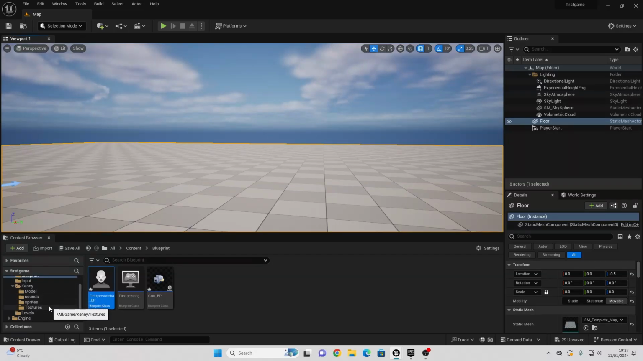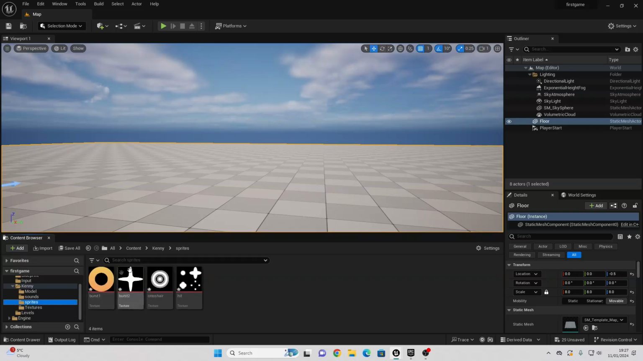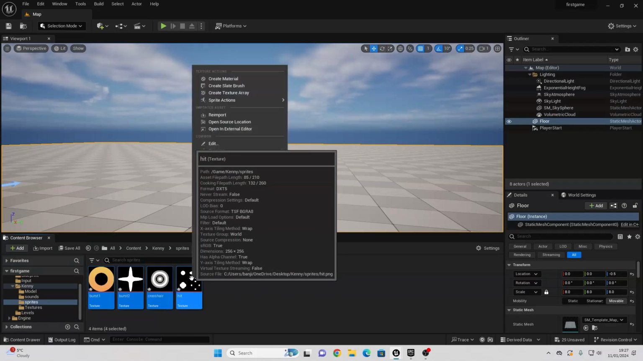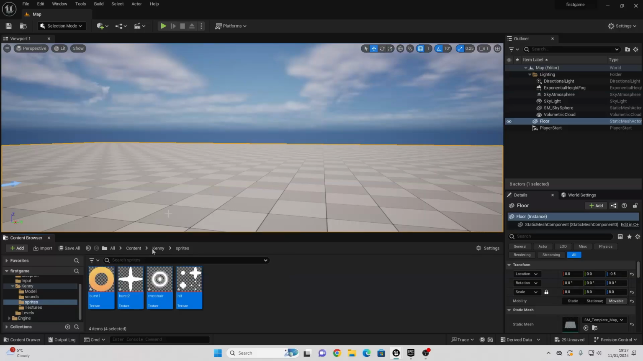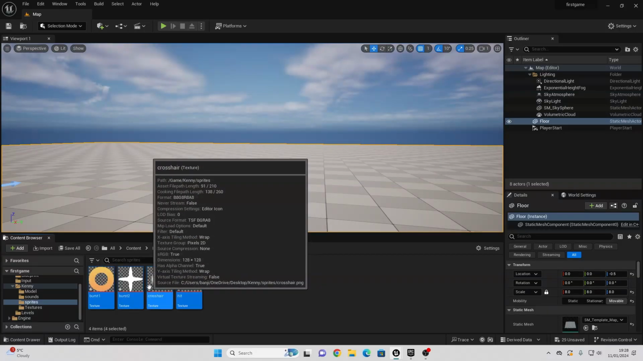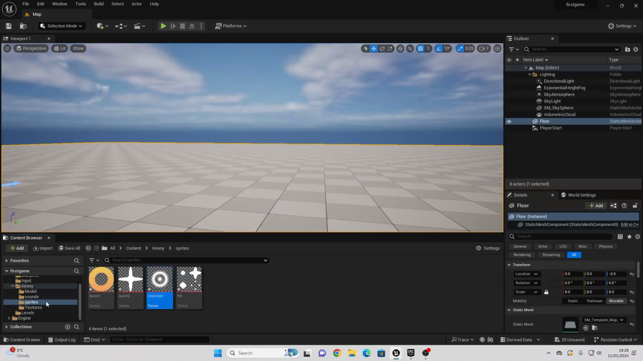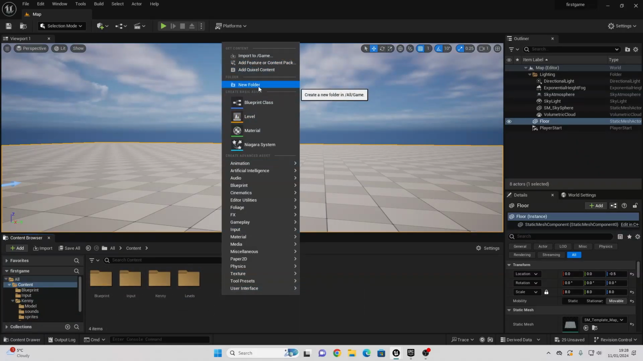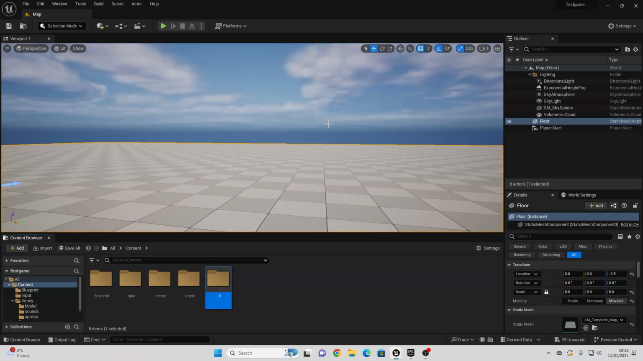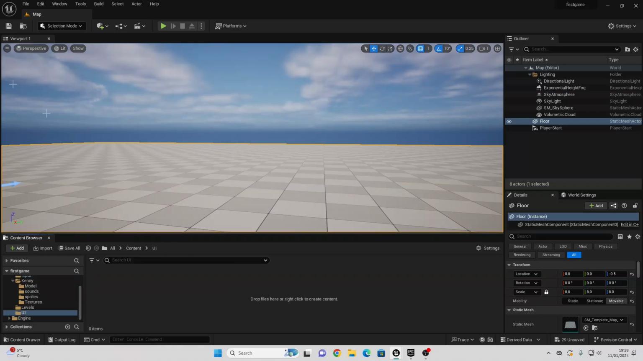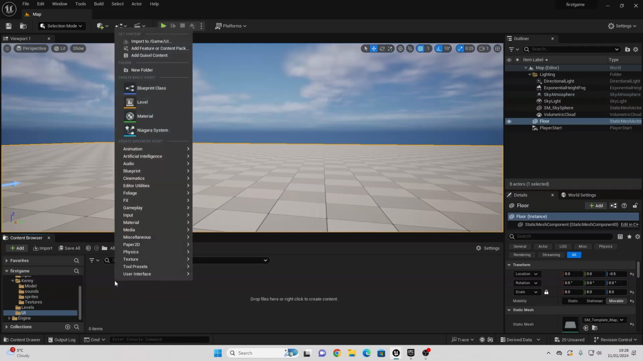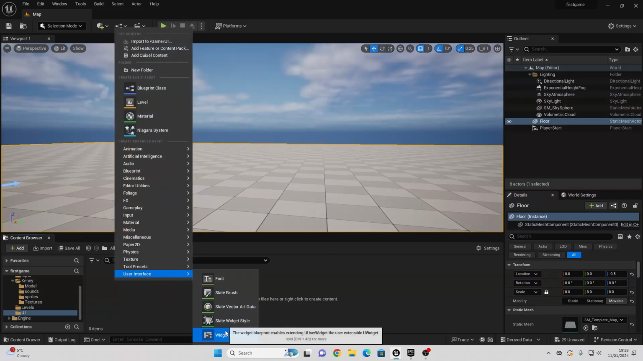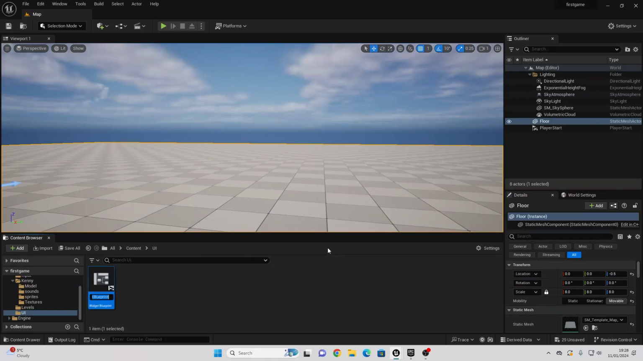If we go over to the sprite sorter, select all of these images, right click and go sprite actions and apply paper 2D texture settings. So we're going to create a crosshair with this image. If we just go to our content folder, I'm going to right click and create a new folder and call it UI. Open this up and then just right click and go user interface, select a widget blueprint, select user widget, and just call this the crosshair widget blueprint.